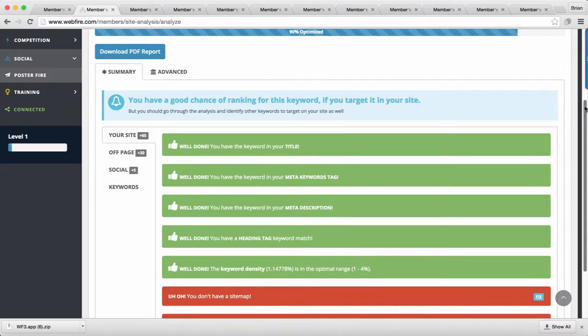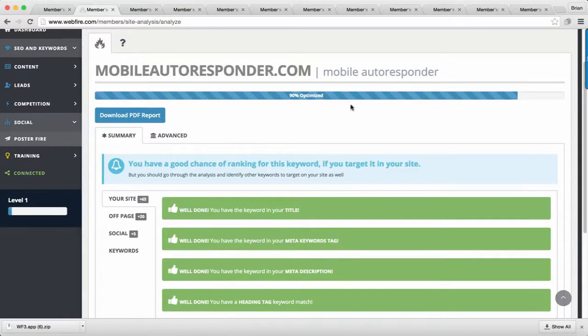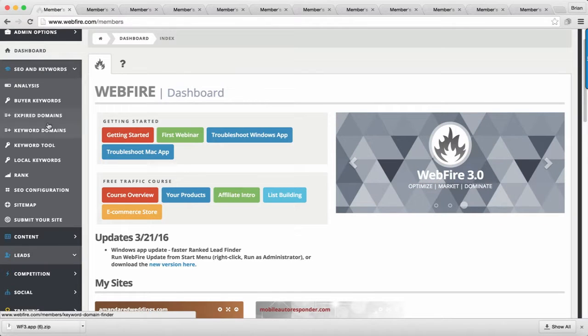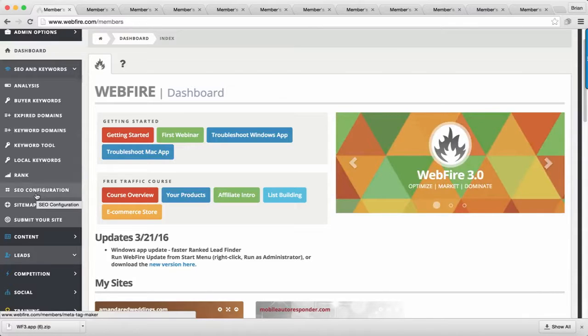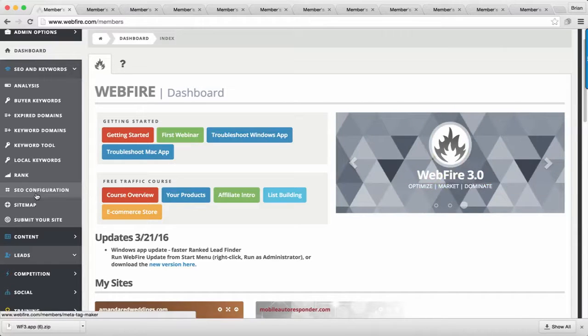So after you identify the issues with your site, you can start to fix those. And one of the things that you can do is under SEO and keywords, let's just go back here, we have a very cool tool called SEO configuration. This will actually walk you through fixing all those issues on your site. So if you don't know what a title tag is, if you don't know what an image alt tag is, or any of that crap, it doesn't matter, because this tool can help do all that stuff for you right there.